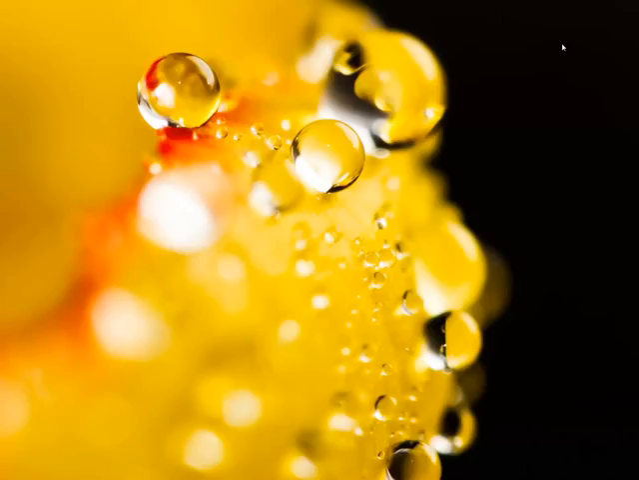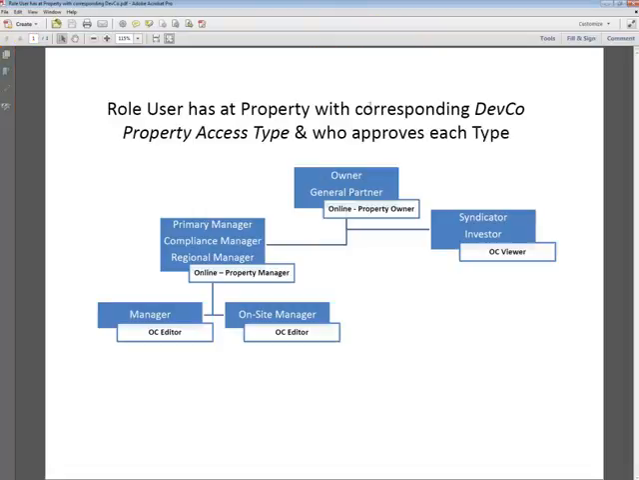And lastly, we'll take a look at the different types of roles and how they relate to the access types. So you have your owner or your general partner. This is the person getting the online property owner access in DevCo. And as you can see here, they would then be approving the syndicators and investors, and then your primary manager or your regional managers for the management company. The syndicator or the investor has the viewer access, and the management company has the online property manager access, or if it's other managers or on-site managers, these typically only have the editor access.